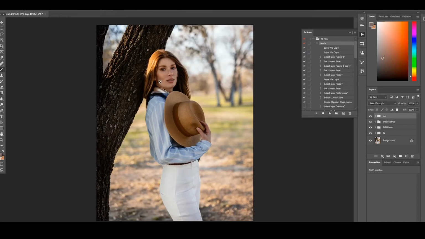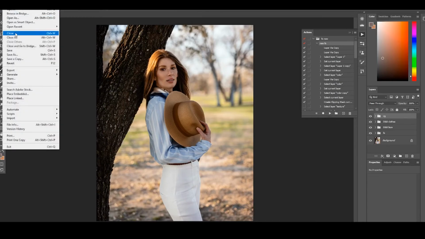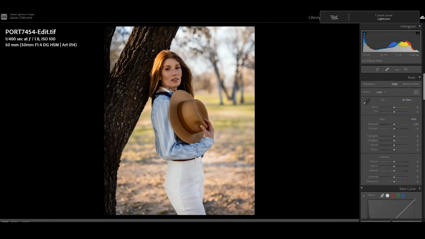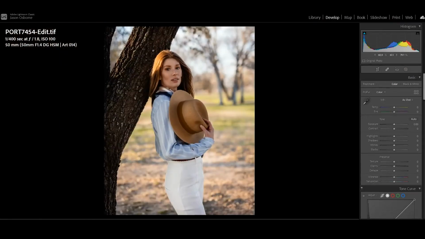Now, what we're going to do is bring this back into Lightroom and make our final adjustments. And how we do that is we go up to File, we hit Save, and it's going to automatically save a copy and bring it right back to Lightroom like you never left. So we're just going to wait until this save goes. We're going to go back to our Lightroom, and there it is, our Photoshop edit, just waiting for us.